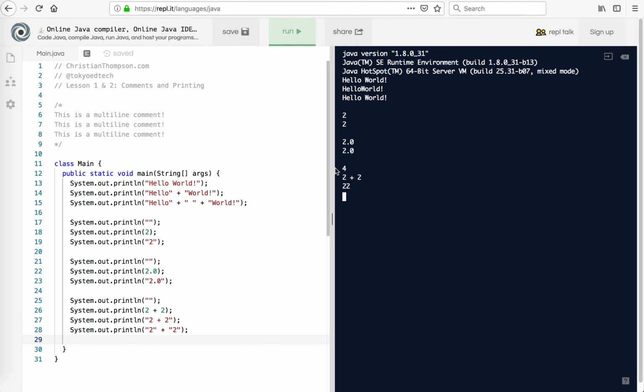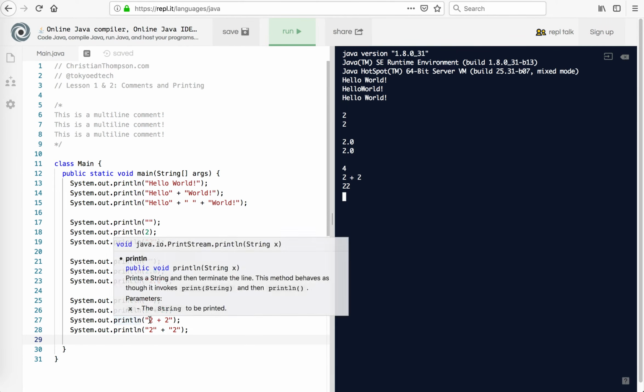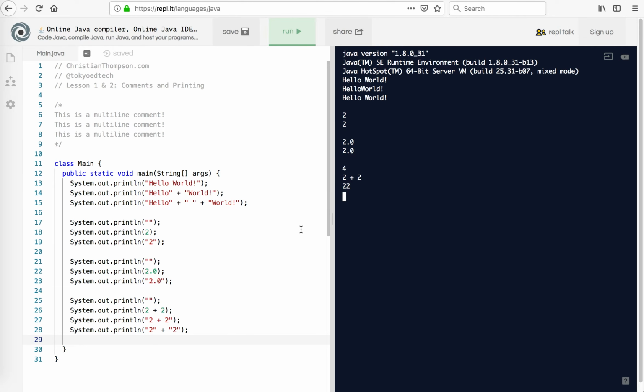Okay, very interesting. So you notice the numbers 2 and 2 added up to 4. However, because this was in quotes, it prints that literally: 2 space plus space 2. And notice this one is in quotes, so this plus is used to concatenate, just like we did up here. Okay, so that gives us 2 and 2.